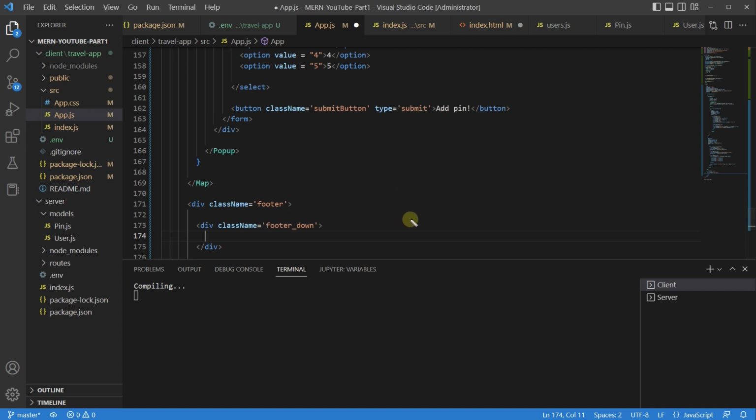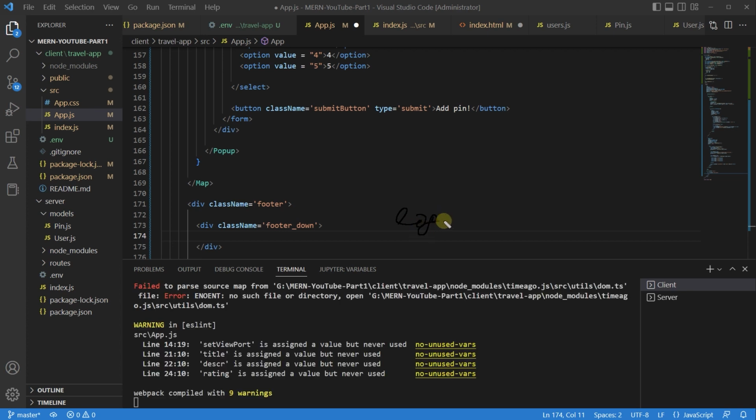If I am logged in, so if I can say login and register, right? If I am logged in, I do not want to see either register nor login. I want to see log out. So how are we going to do this?